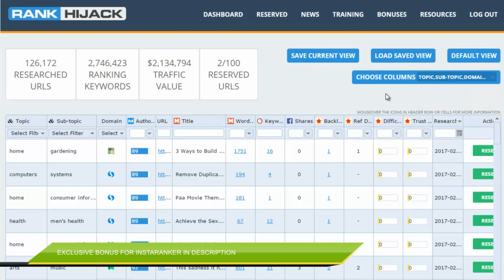You also have the option, once you've fine-tuned the settings to exactly what you want, to save your current view and keep those settings, so the next time you log back in you can click on Load Save View and those settings pop straight back up.